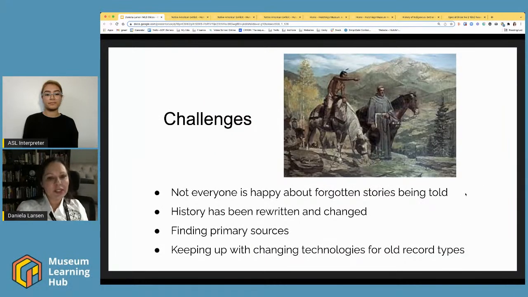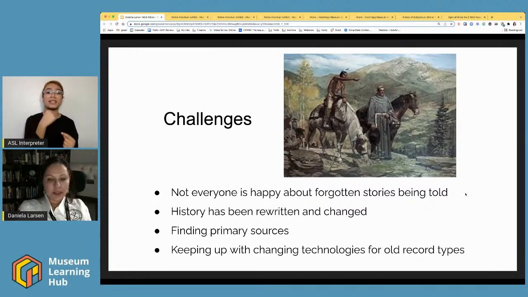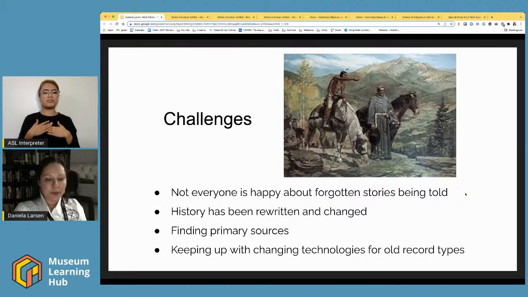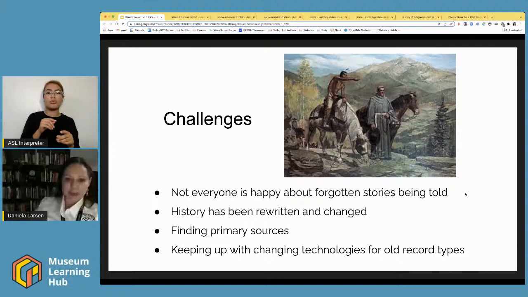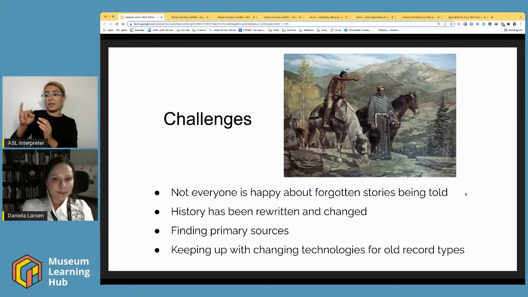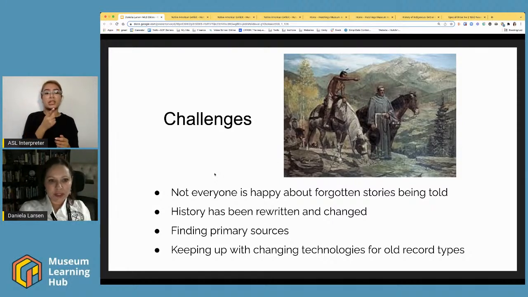Okay, the challenges. Everybody's not really excited about all the forgotten stories that we're telling sometimes. Sometimes people get really defensive. They would like us to leave that extermination order on microfilm buried in the vault at the state capitol. It takes a lot of cultural diplomacy. So to be able to help people understand why, but really holding space for all of these stories is so important.